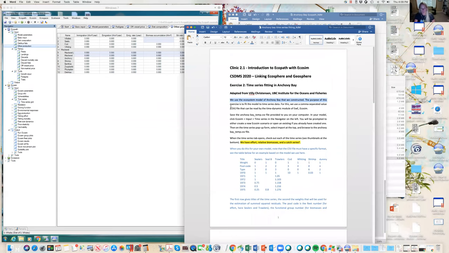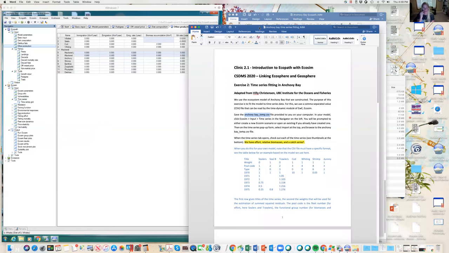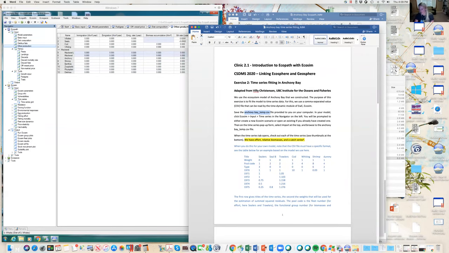where we're gonna fit some time series to Anchovy Bay. I've also added a CSV file to your email. Save that on your computer because you're gonna need that. That's the file that contains the time series data that we're gonna use to fit the model to. All right, so we'll start with the second assignment or exercise in 4 minutes from now. But keep the questions coming if you have any.